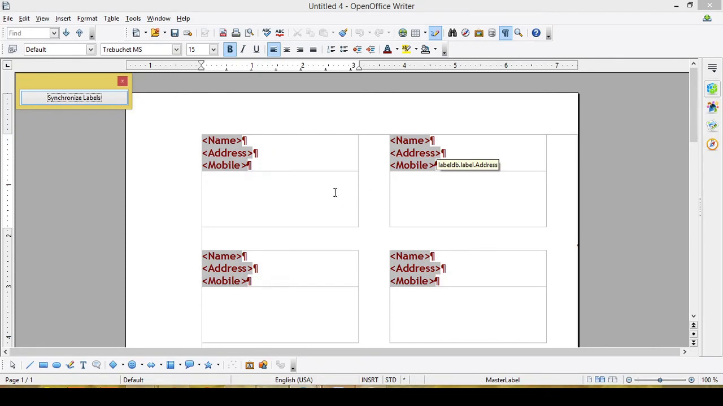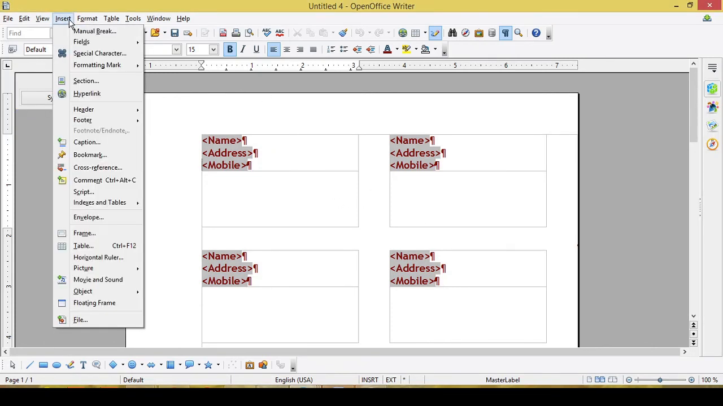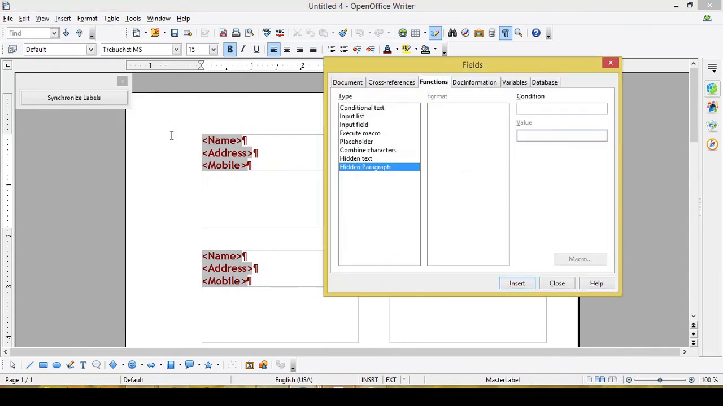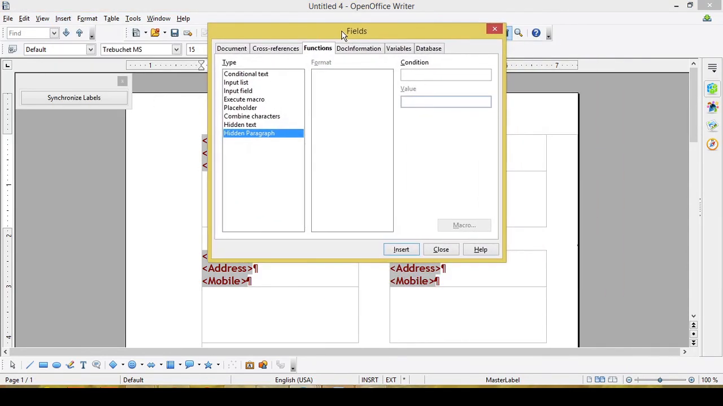After this, the next step is to click on the Insert menu and then select the Field submenu. From this you can select Other. You'll get this window which has 6 tabs. Click on the Functions tab. In this, select the type as Hidden Paragraph, and then you have to write a condition here.